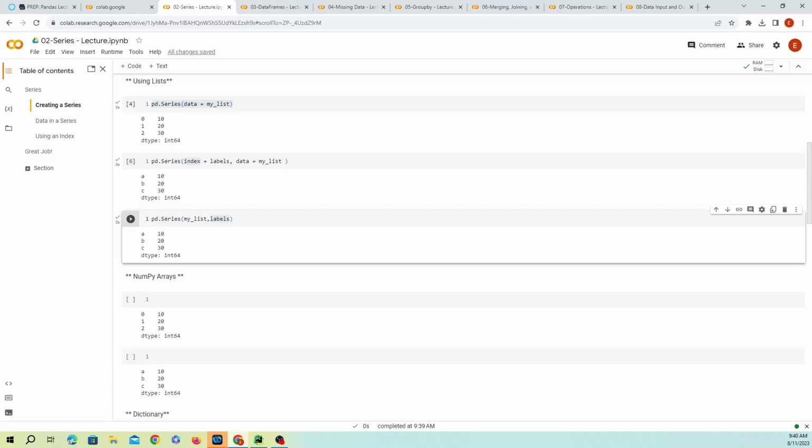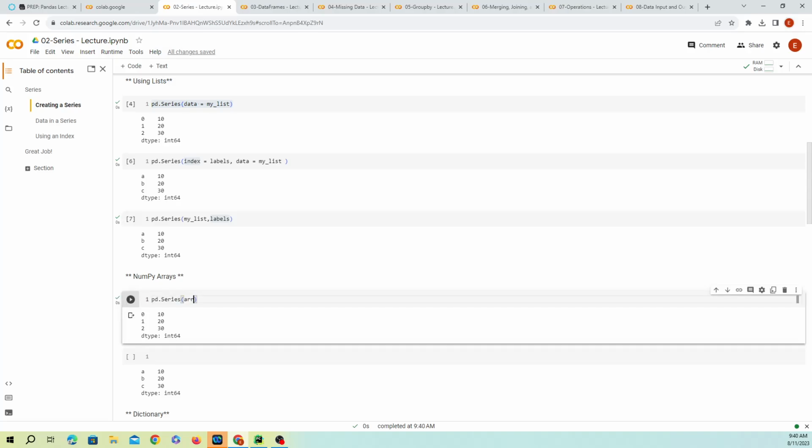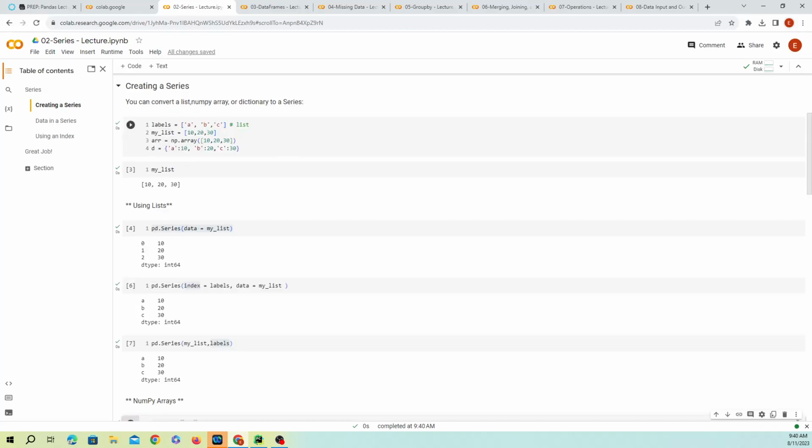Now I can turn an array and turn it into a series. So again, this is very powerful. I can turn anything into a series practically. So my array was just 10, 20, and 30. That was my array. And now I can have my array represented as a series, so 0, 1, and 2.